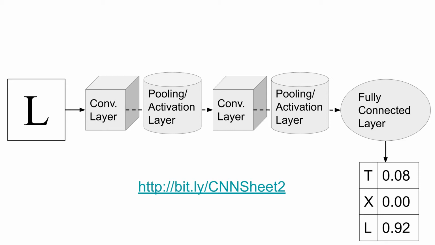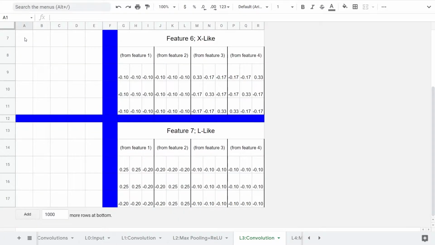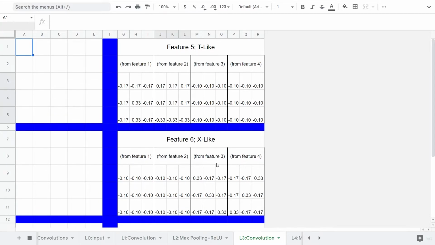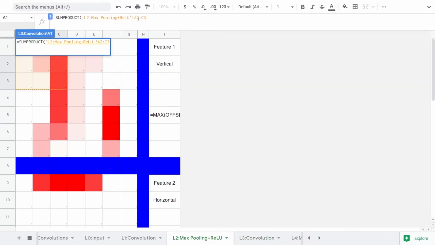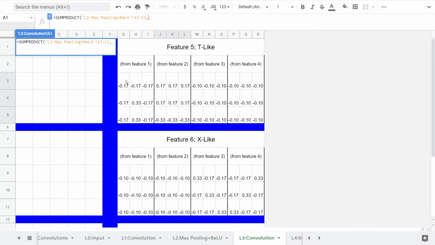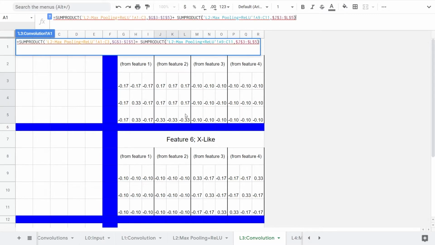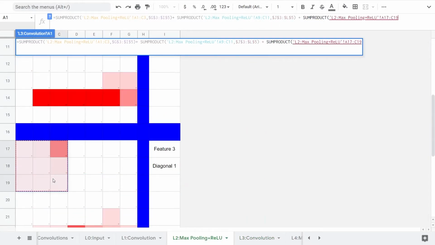This link has the template partially filled out with the first 2 layers. Here on layer 3, our second convolutional layer, we have space for each of our 3 letters. Each letter has its 4 kernels. To compute the convolution for this cell, we'll add together 4 sum products. For the first sum product, we'll use the upper 3 by 3 from feature 1, and the first kernel. Then the second sum product, we will use feature 2, and the second kernel. We'll repeat this process for the remaining set of feature kernels.